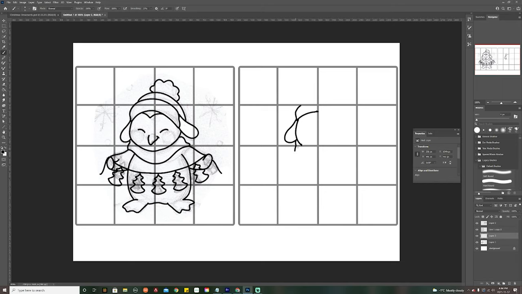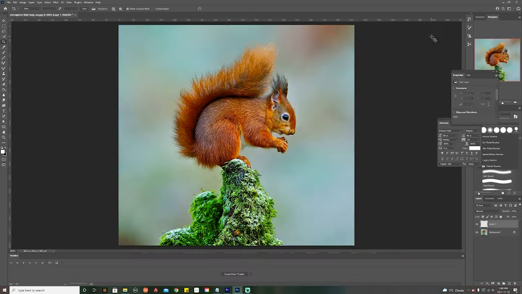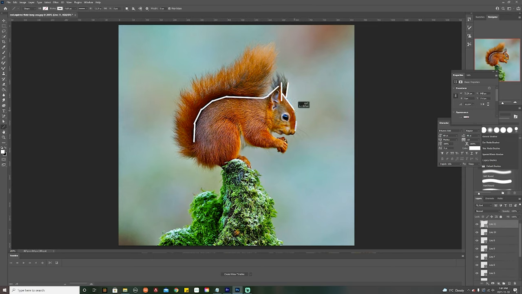So you could draw a grid over your reference image or your preliminary sketches, and then also draw a grid out very lightly, obviously, on your canvas or paper, and then transfer each square of the grid over one by one. The method I choose is to create what's called a construct drawing.